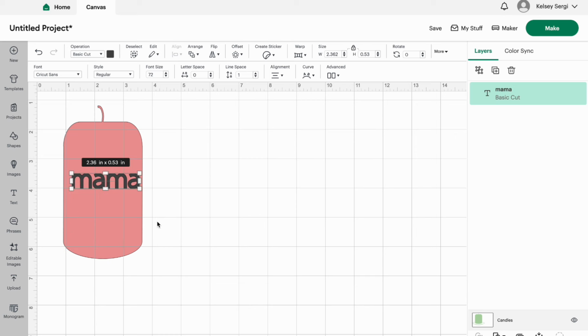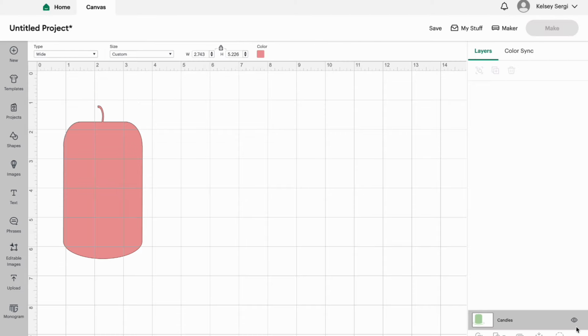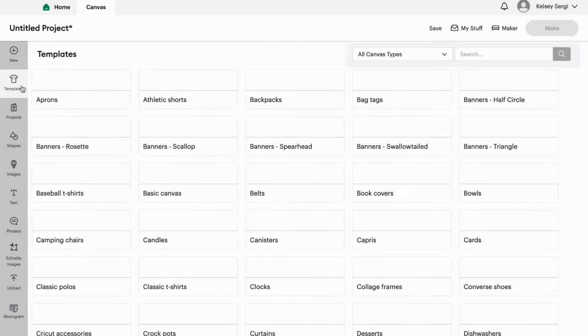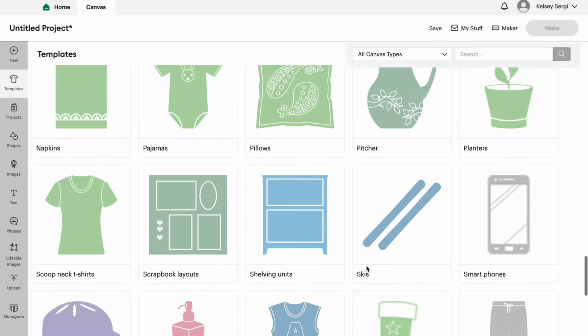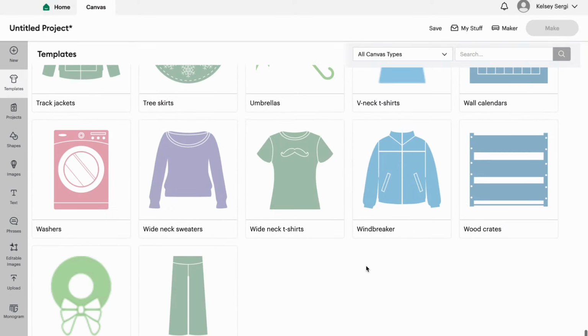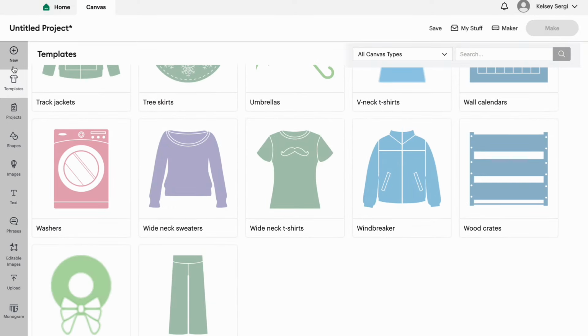And now you can play around with sizing and all of that. So templates are actually great to work with. I don't usually use them, but there are lots and lots of templates here to work with. So that is a template.